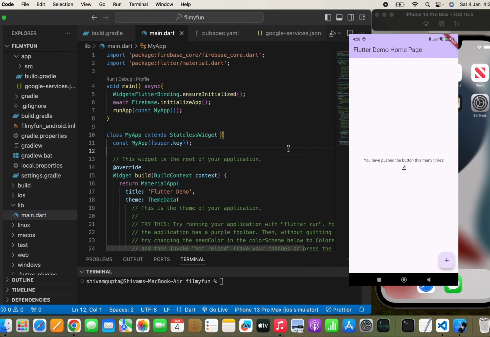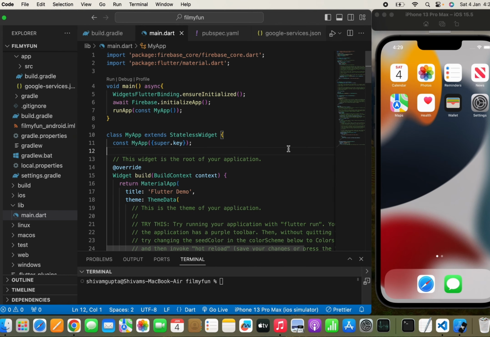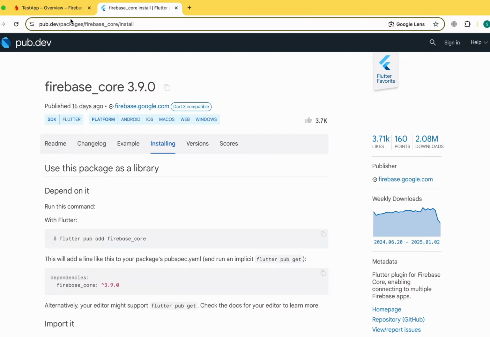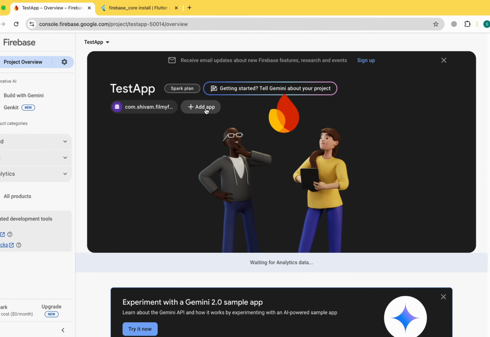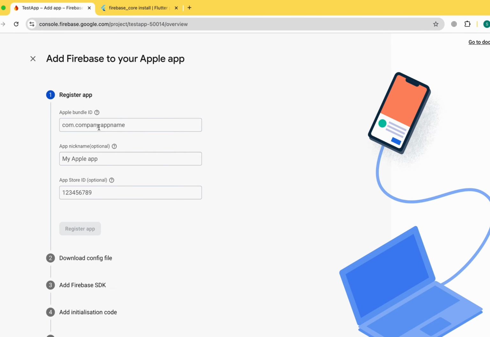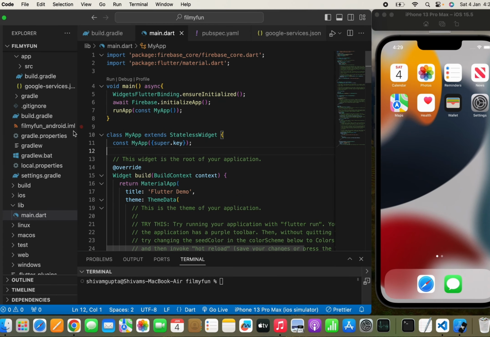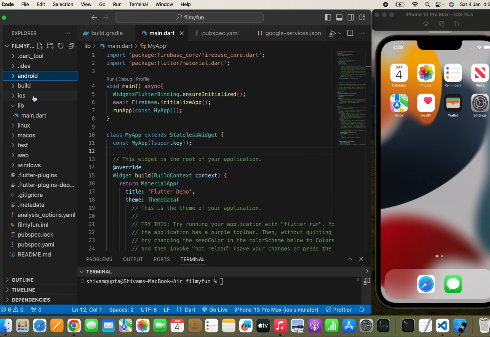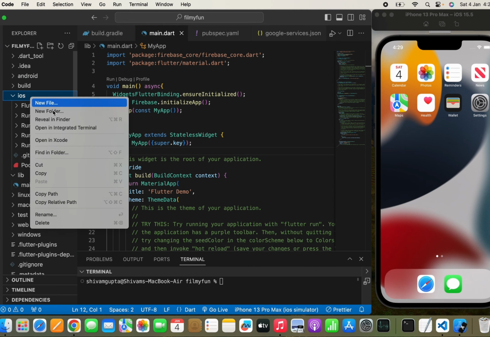So now for the iOS connection, let's move back to Firebase and click on the add app button. Now I'm going to connect the iOS device with Firebase. So I click on the iOS option and we need an Apple bundle ID. To get the bundle ID, we need to move to Xcode. So let's open Xcode from here.